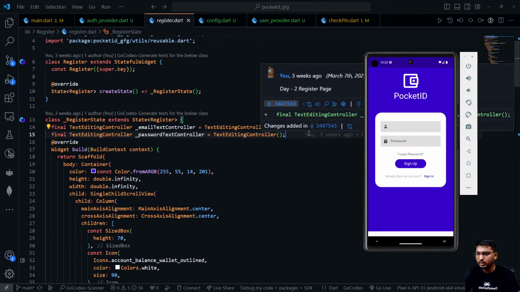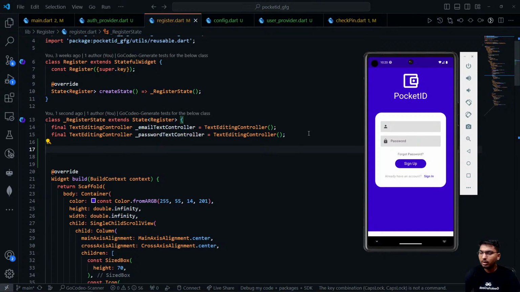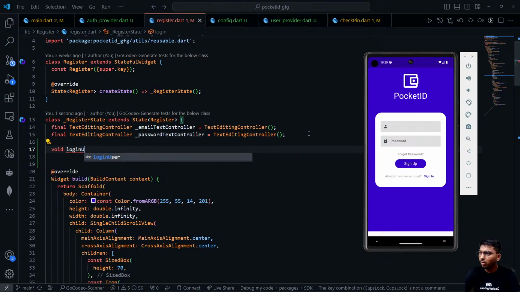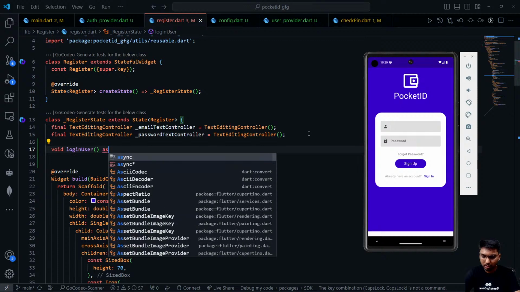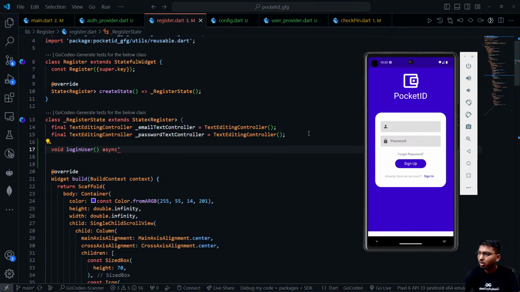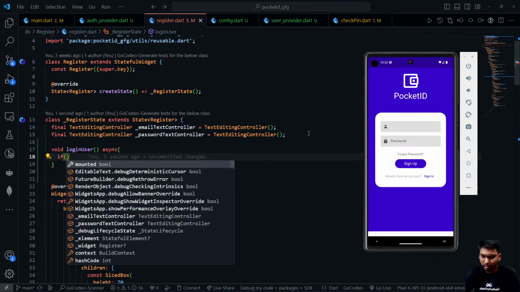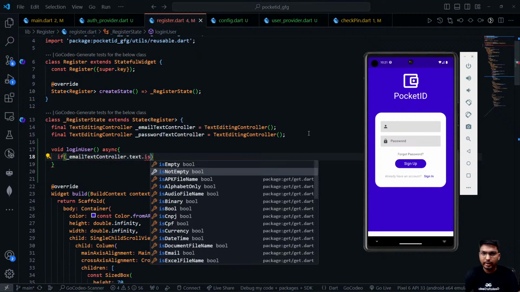So what I'll do, I'll just add a new line here, and inside this new line, I'm going to write void loginUser. And inside this loginUser, we are going to use async. And then right inside the async, we will first check whether the email controller is empty or not. So emailTextEditingController.text.isNotEmpty.